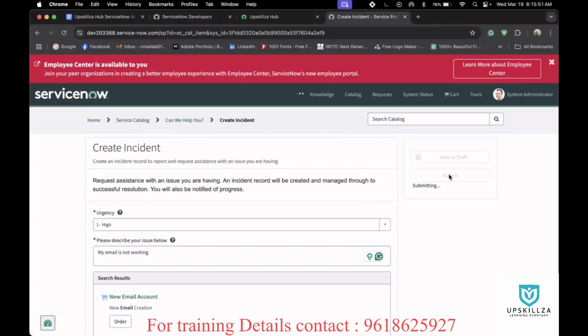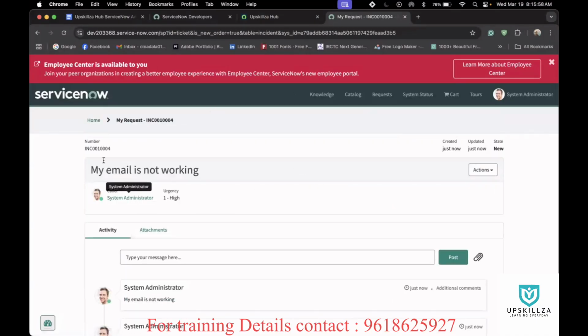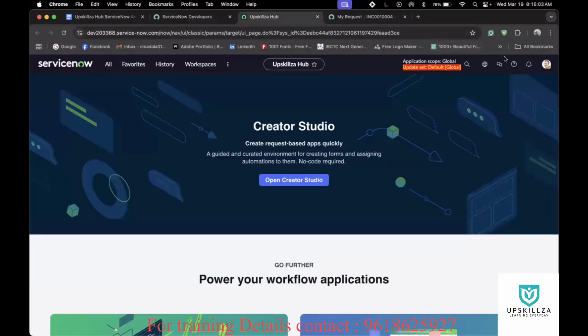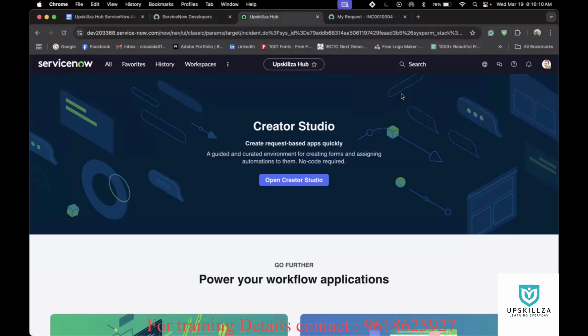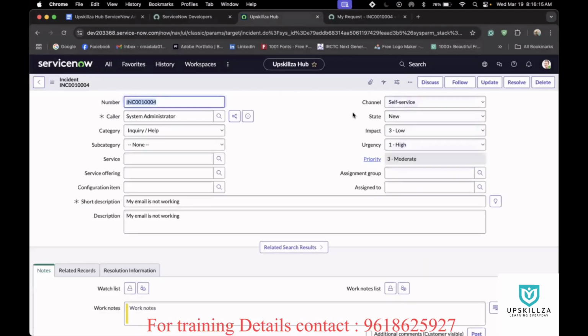Once I submit this incident, it will go through a particular team, and let me find this incident. Yeah, we have the global search. I don't want to go to the incident table and then search it, so I'll just use the global search. If you see the details I have submitted, using that, a ticket has been created for us.